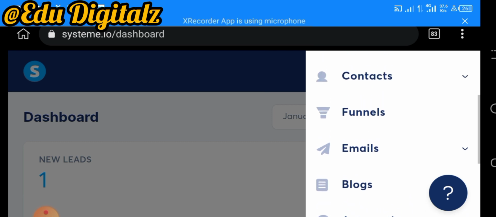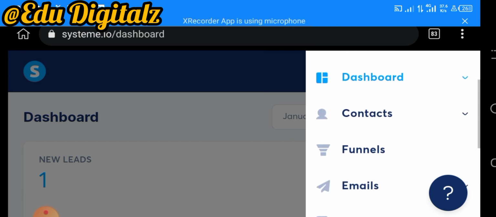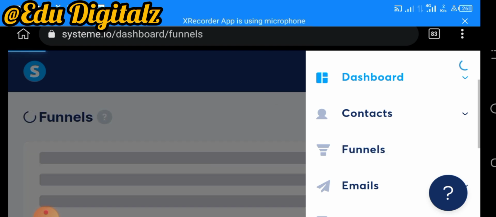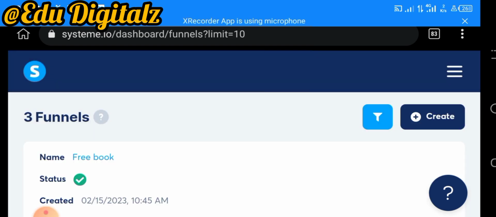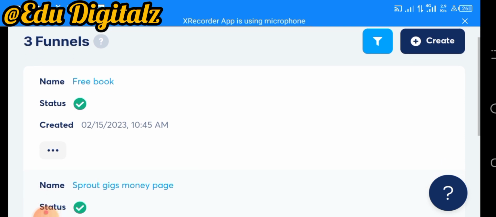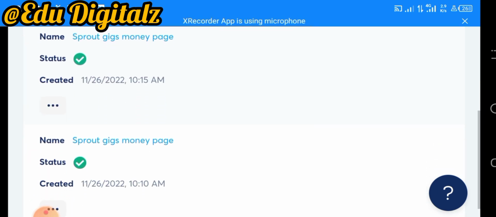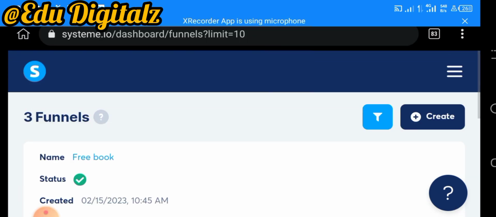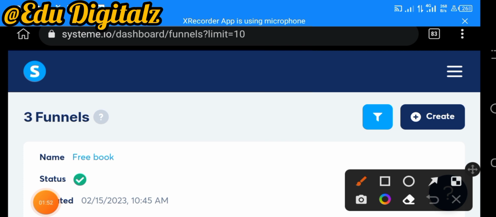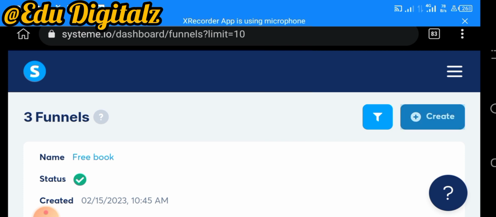So for you to create your landing page, you have to click on funnels. These are all the funnels I've created. That is all the landing pages I've created. Then all you have to do is go to where you say create, this place. Go to create, this area, and click on it.